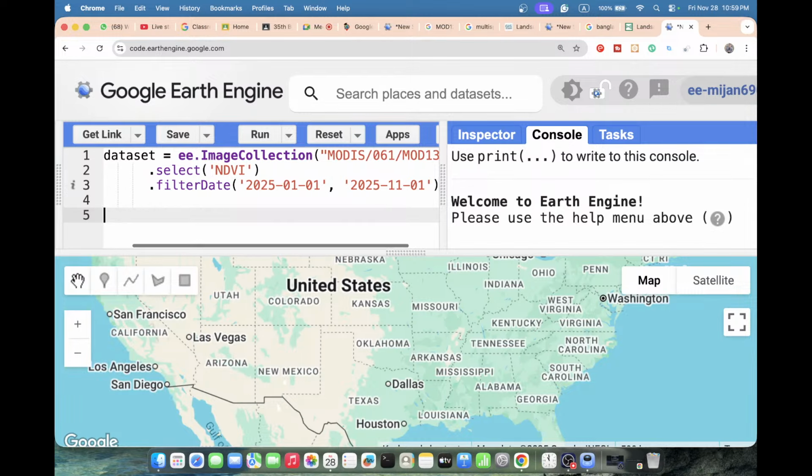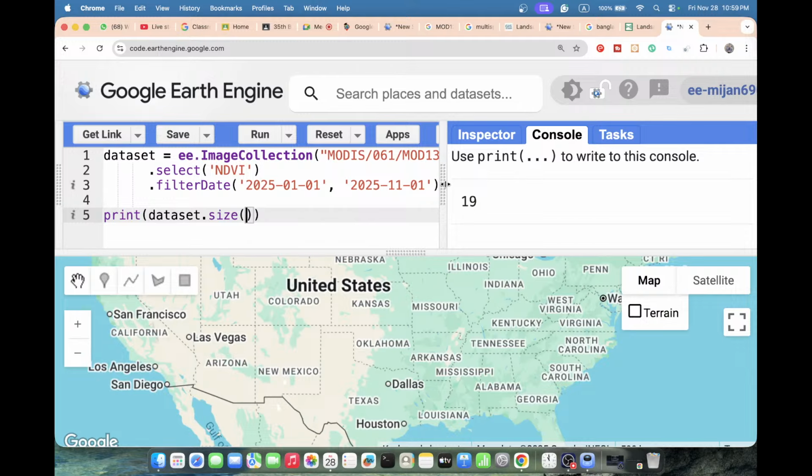And now I want to check how many images I find out. So if you check, just print the dataset and use the size function. So now it's computing how many images, 19 images we find out. Okay, 19 images we find out.